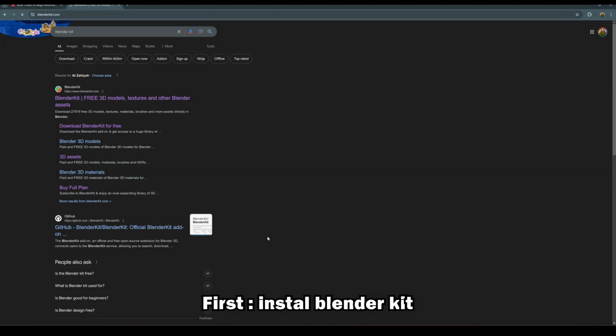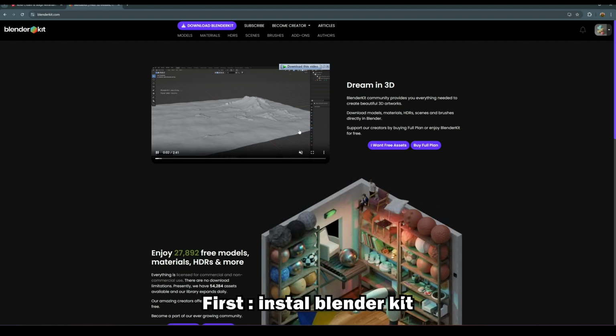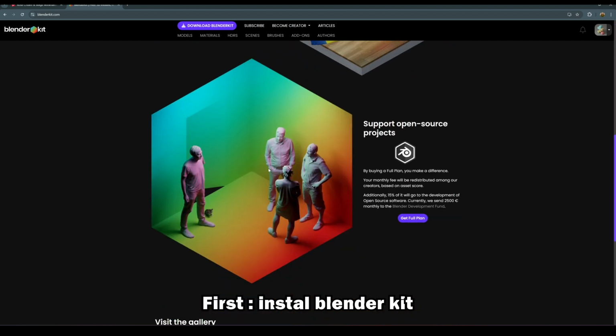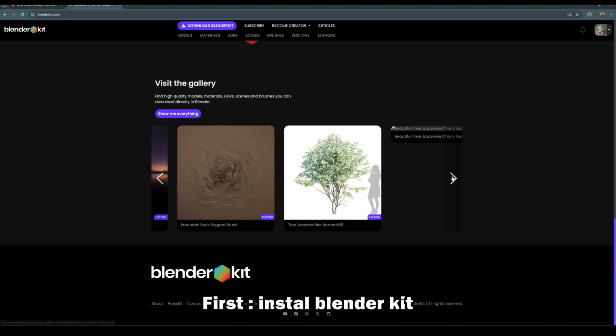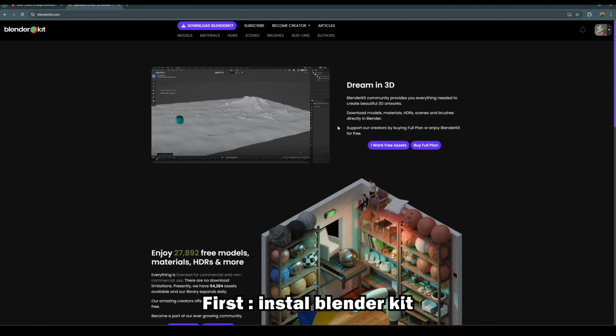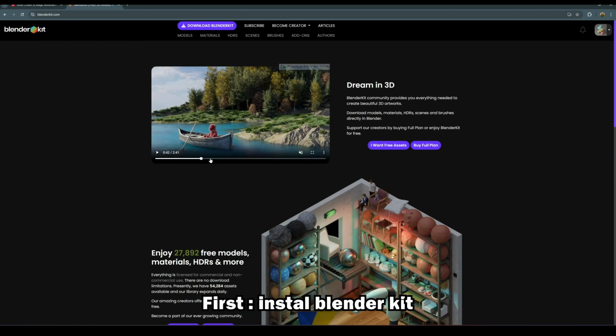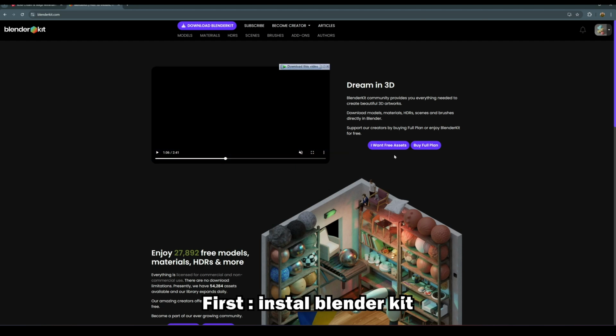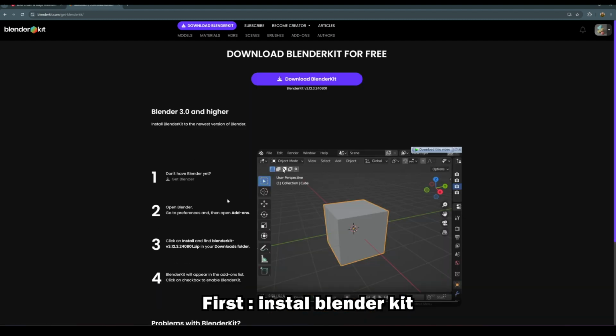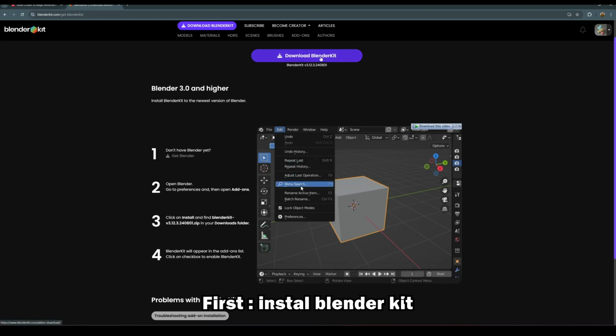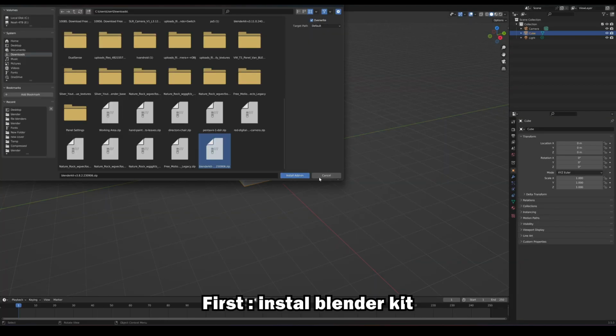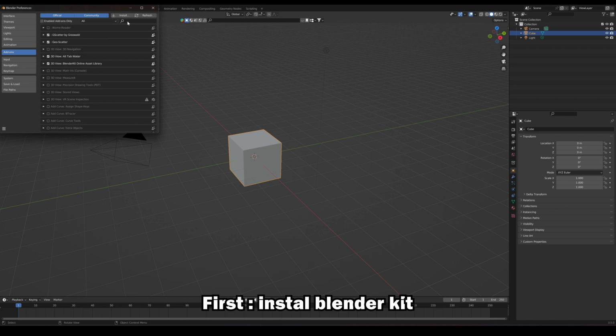So at the beginning, I will ask you to install BlenderKit, and I will show you how to download it. I will leave the link in my description so you can download it from there. And here I will show you how to install it inside Blender. Here I'm using Blender 4.0, so the first thing, you can just click on Edit and Preferences and you can just check for install plugin.